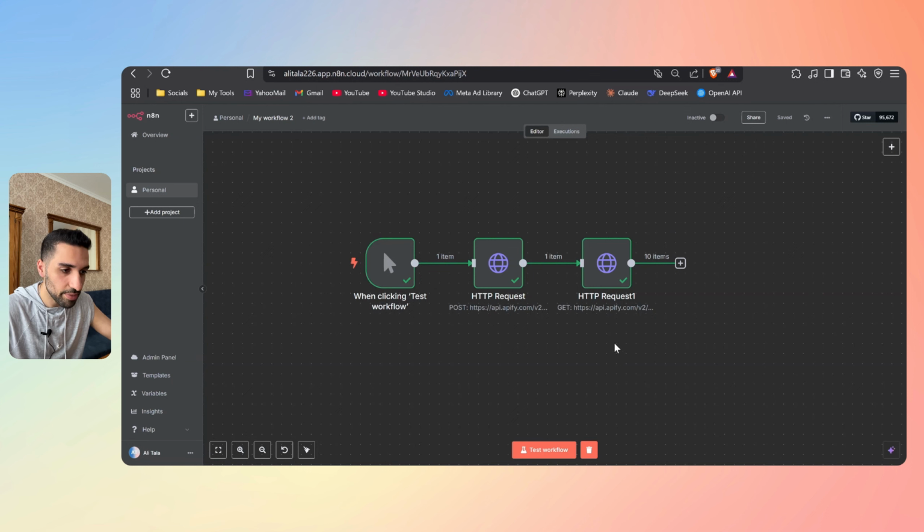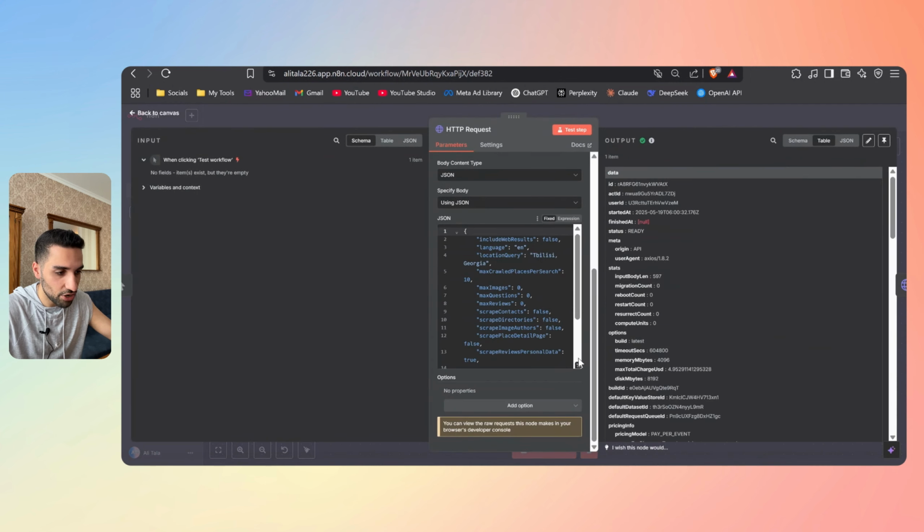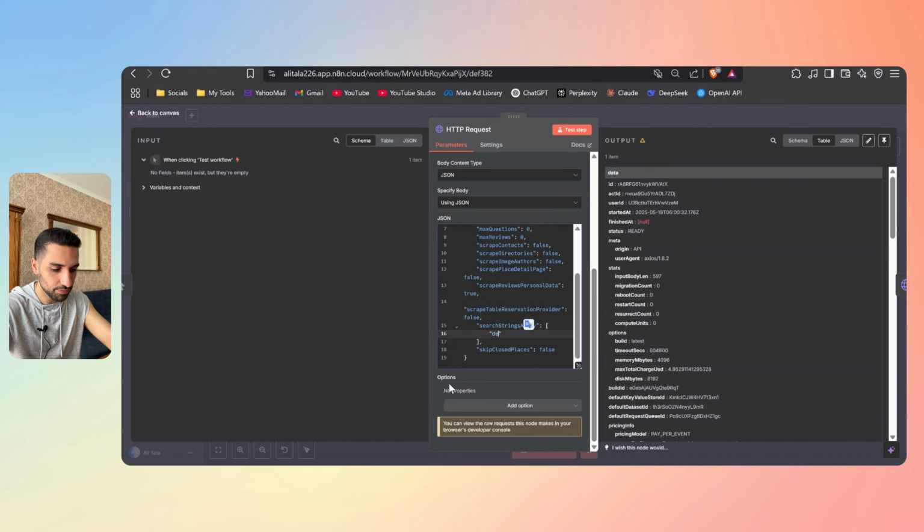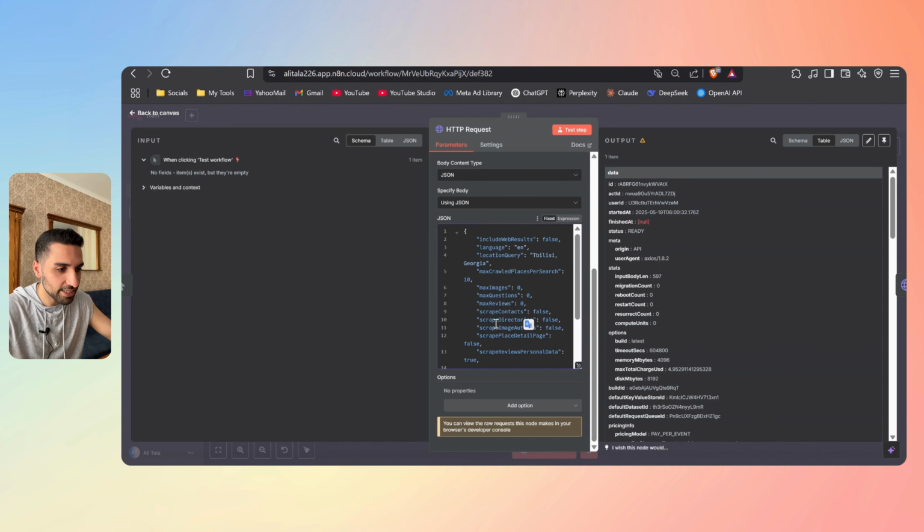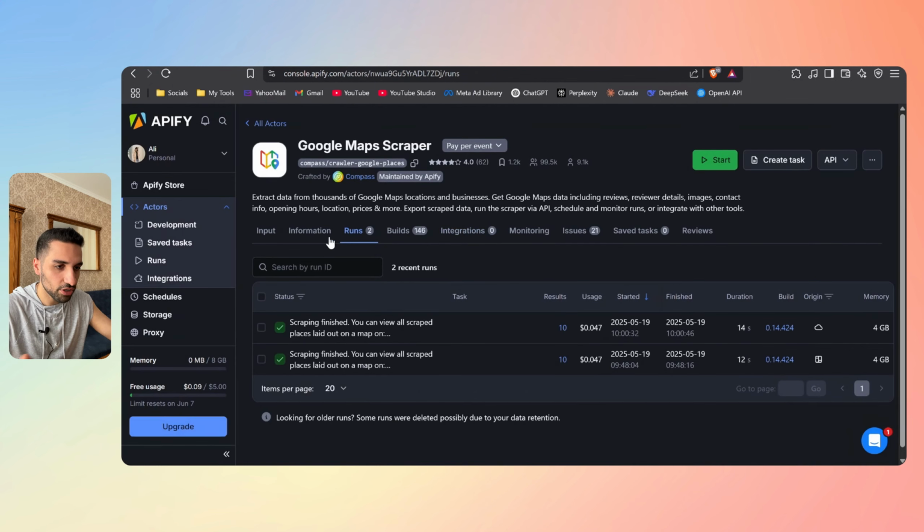But the main point in this video is how we can use Apify inside n8n and do it manually. So if I come back here again and change our request, for example, let's say this time we want to search for dentists. Let's also change the location. The better way is to change this inside Apify and then copy the JSON code and come back and put it here.